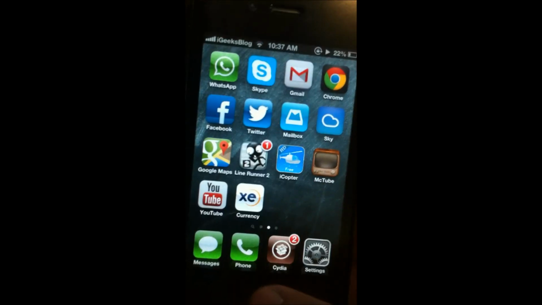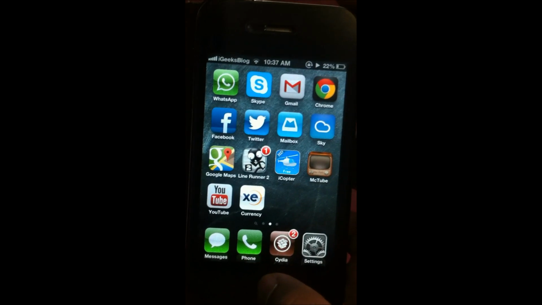So that's it. That's what we wanted to show you. The app's name is MacTube again, right? Get it from the App Store and enjoy your music.